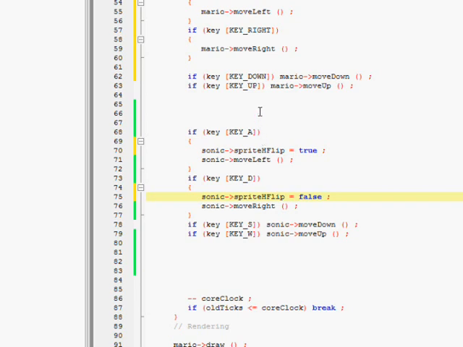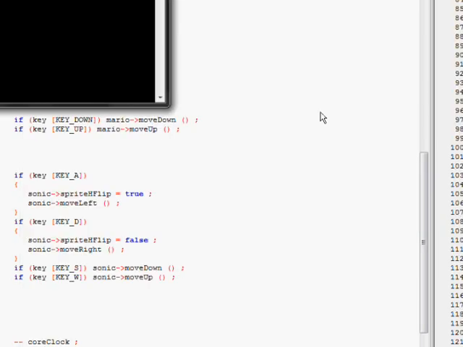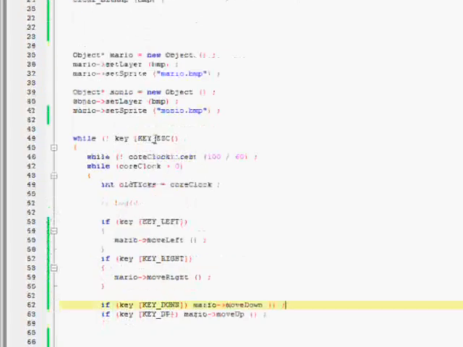Okay, so if we run this, now if we move Sonic to the right, he obviously stays the same. But now if we move him to the left, Allegro takes that and flips it the other way. Okay, so that's nice, that's useful. So now he's actually facing the way that we're going. Okay, so that's pretty simple, pretty straightforward.